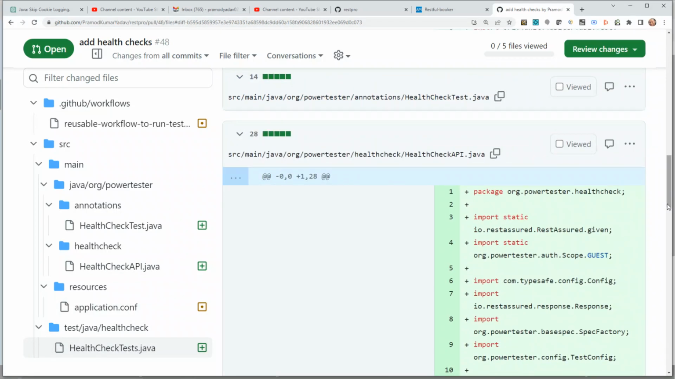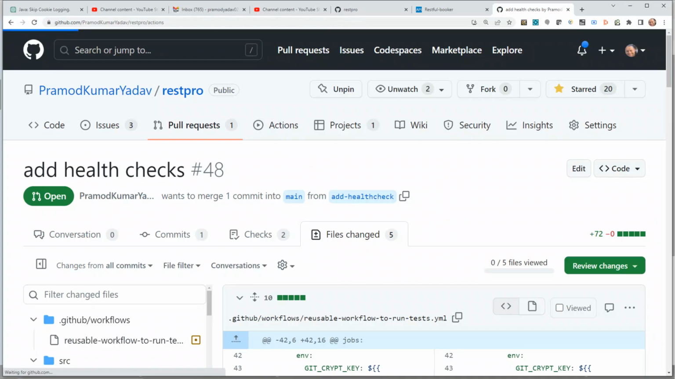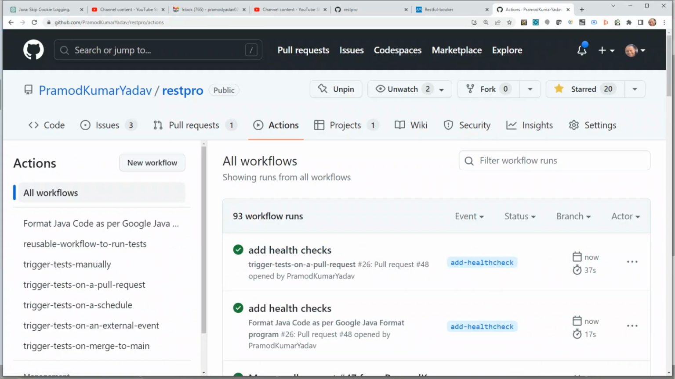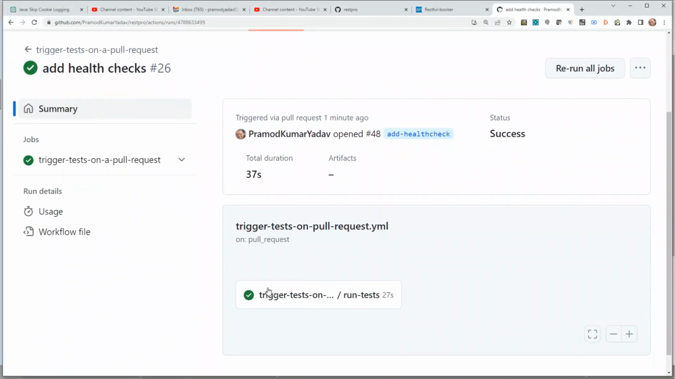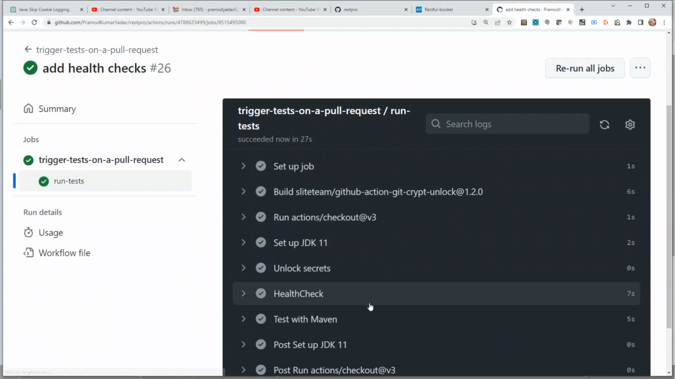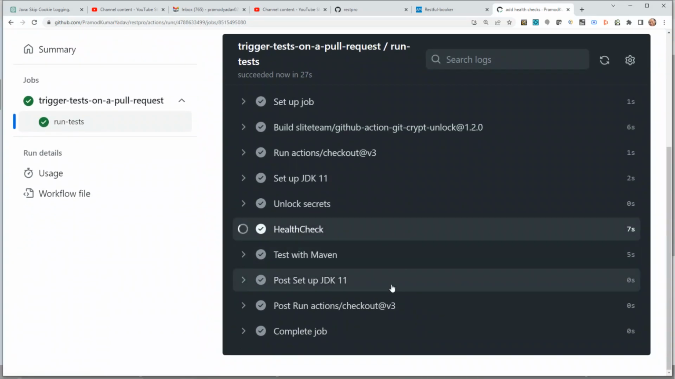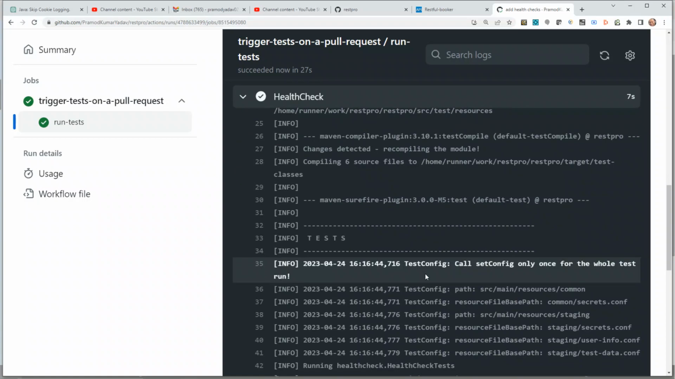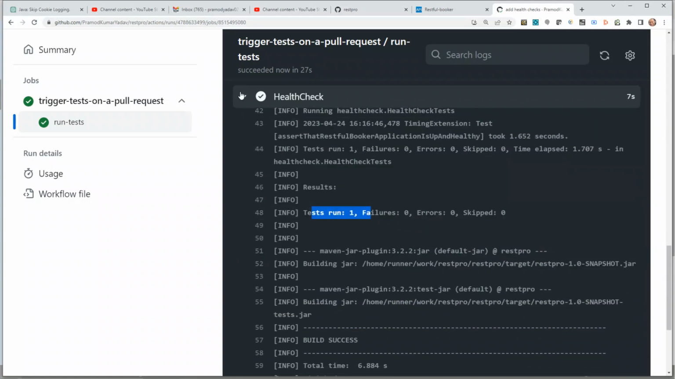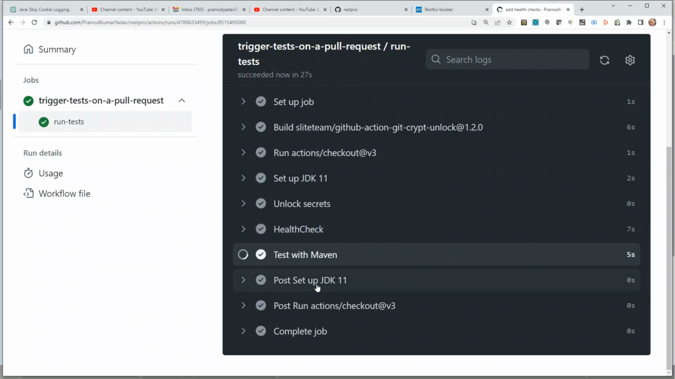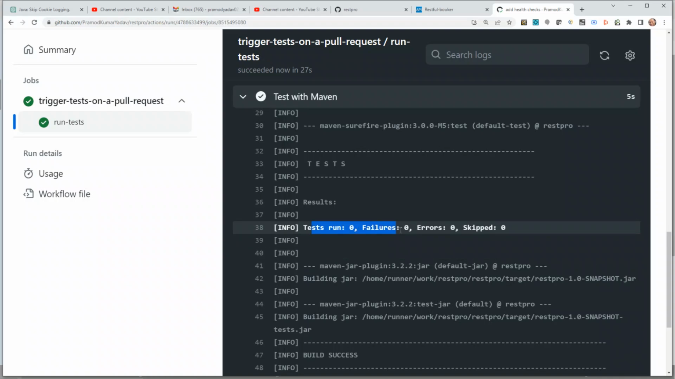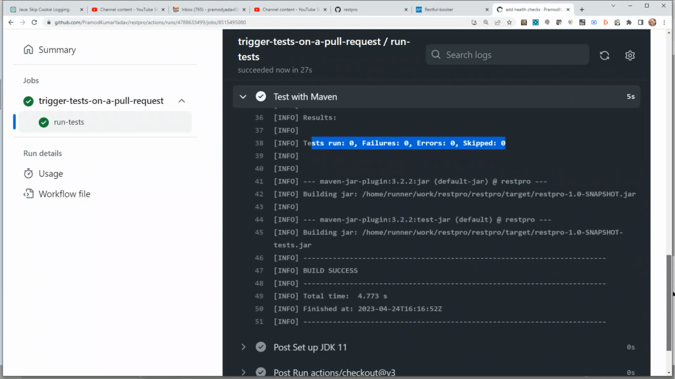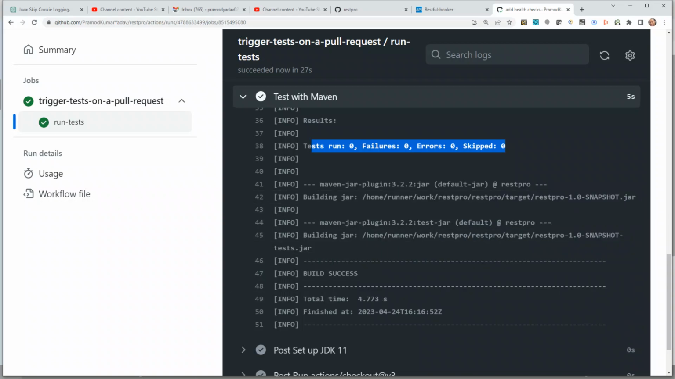And now let's look into the actions tab. In the actions tab, we can see there's a command called trigger test on pull request. And if I click on this, let's go inside, and we can see now we have a step called health check, which should run only one test run 1, and when this is successful, it basically runs all the other tests, as we can see here. Oh, test run 0. This is weird. Let me see why it is 0.